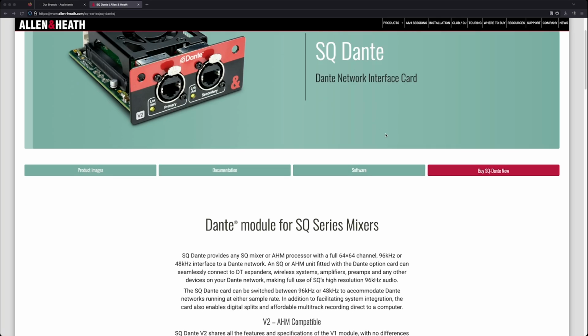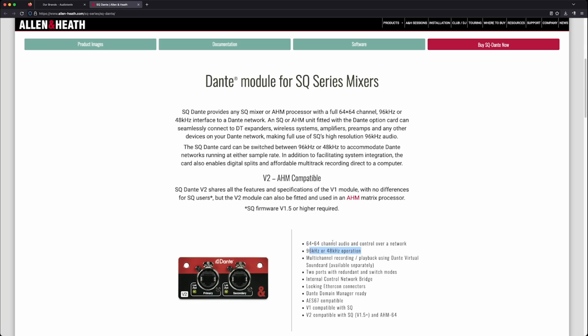Anyways, here is something I do like about the SQ-series. It has a great Dante expansion card. It can do 64 channels in, 64 channels out, and has built-in sample rate conversion so it can operate at 96K or 48K to interface with existing Dante audio gear. Great, except for one tiny oversight if you aren't careful.